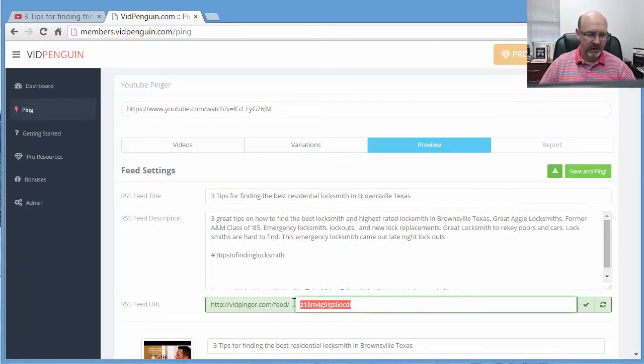And I'll give this a name down here. Now I want to take out the spaces here. That's the only thing you have to really do manually. Again, it's just kind of easy to do. You don't have to rename your internal feed.